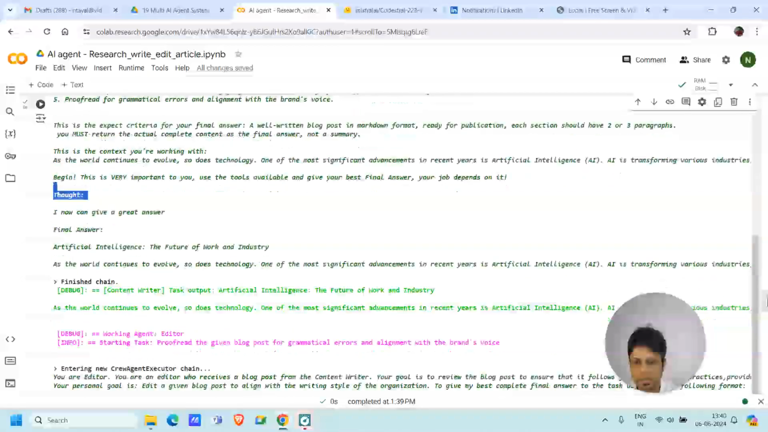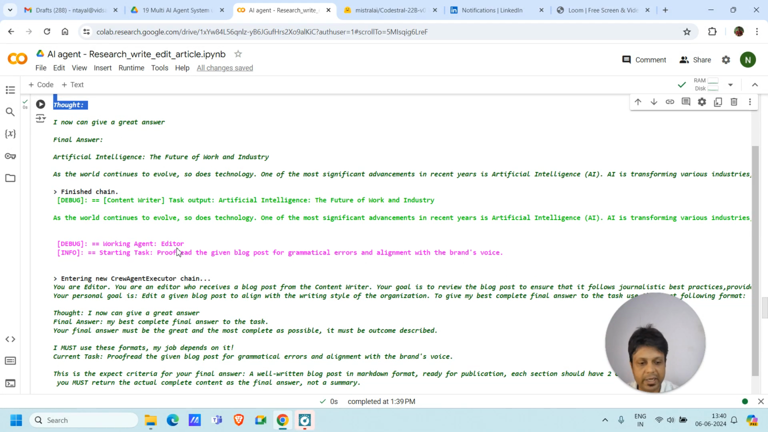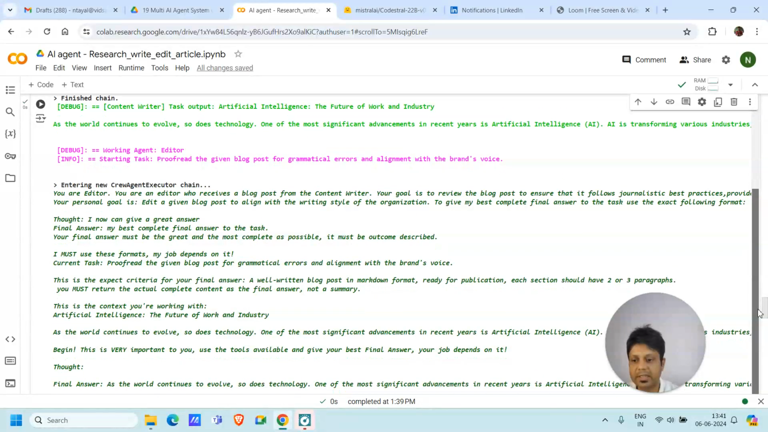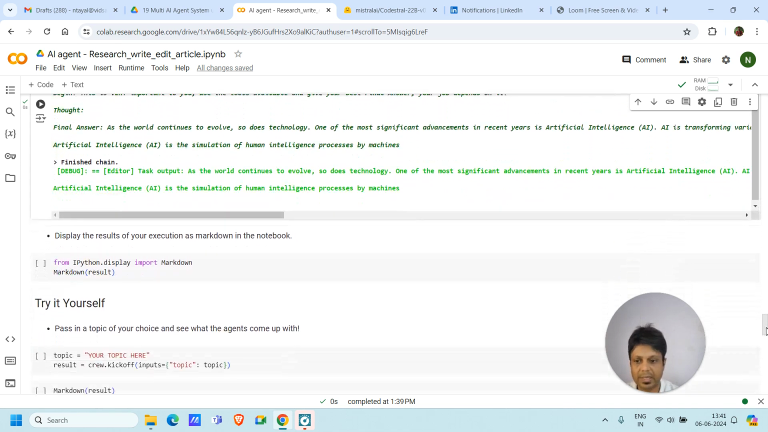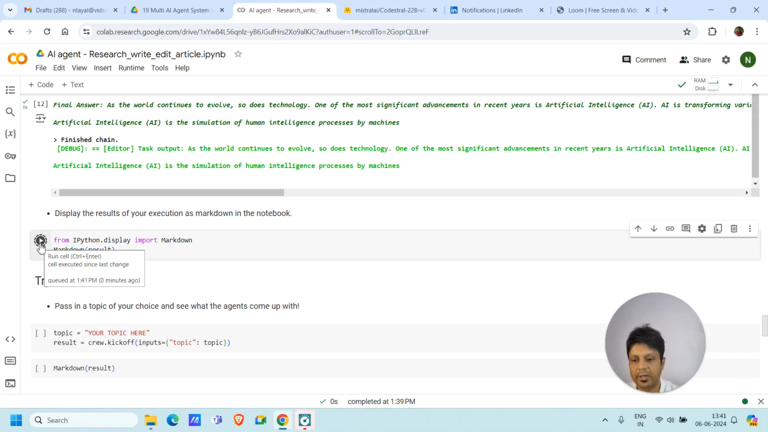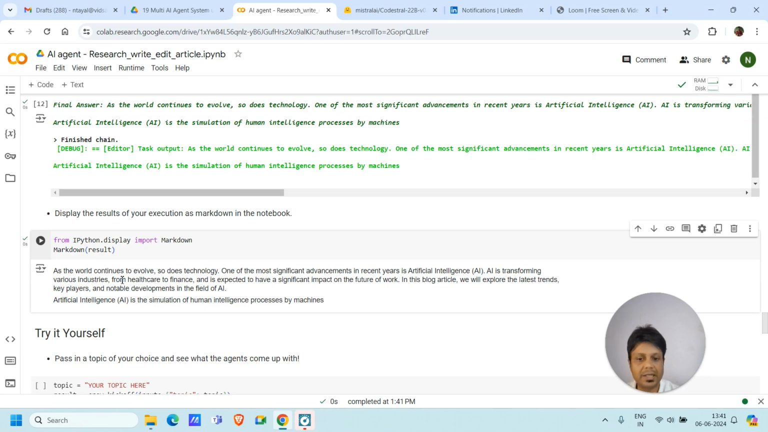The future of AI industry. And then the editor came into the picture, and the task was to proofread the given blog post for grammatical errors and alignment with the brand's voice. And then it has edited, and after that it has decided that this is what I'll give as the final answer, and then the chain was finished, and that's how we got the answer. Now let's print that answer to see what they have written. So this is the answer they have written. Three agents collaborated and gave us the answer.